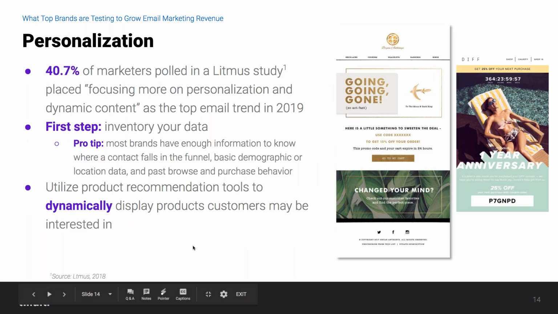So personalization. Not a lot of brands use this as a fundamental, but it certainly is one. It's a definite principle for all email programs. And as an indication here, 40.7% of marketers placed that as the number one area for 2019, focusing more on personalization and dynamic content. So what does that mean? How do we get started if you're not already personalizing your creative? The first thing that you need to do is inventory your data.